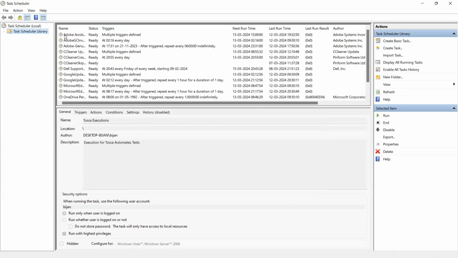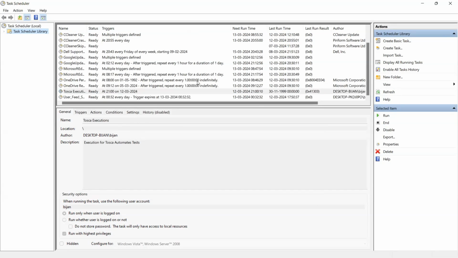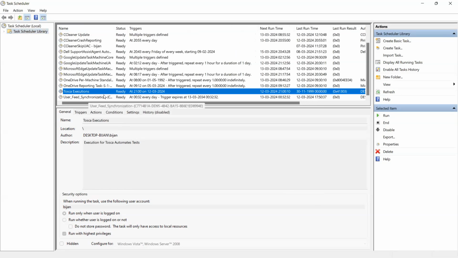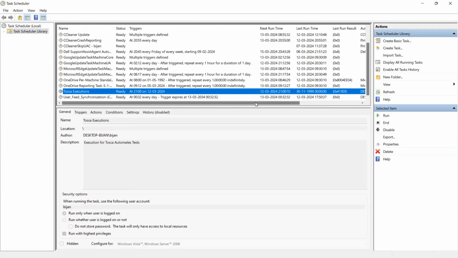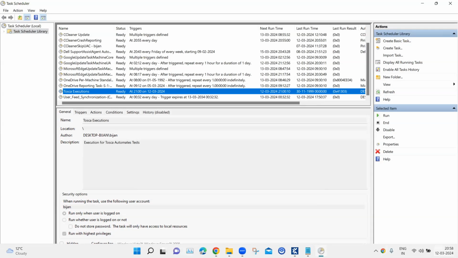And now we will verify in the scheduler library whether our event is being displayed here or not, right? So you can see Tosca executions status is ready, triggers at this time on this date, okay? And it will also show you the next runtime here. So this is the next runtime. And now we just need to wait for this to trigger the execution, okay? So it will trigger it after 2 minutes.